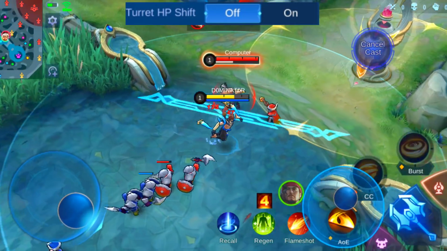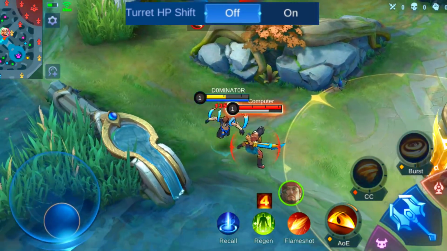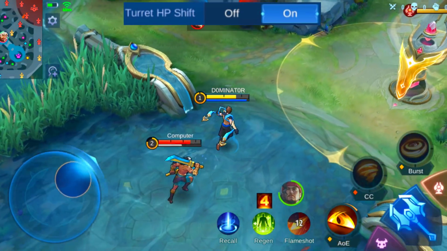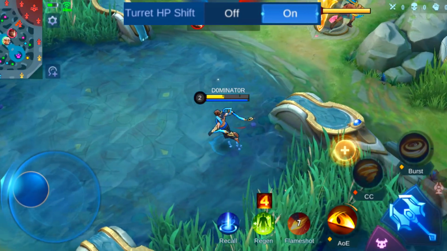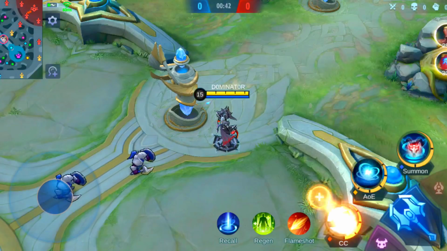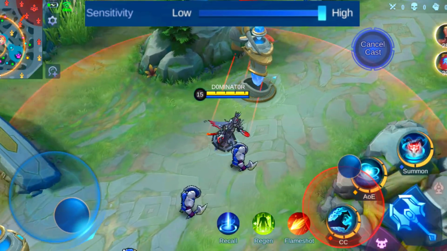Another option that may be useful to turn on is the turret HP shift option. By turning this on, you can see the HP of the turret from a bigger distance. This way you don't have to check the minimap or walk closely to check the HP of it, so turn it on. At the skill wheel setup option, we have the sensitivity you can adjust.